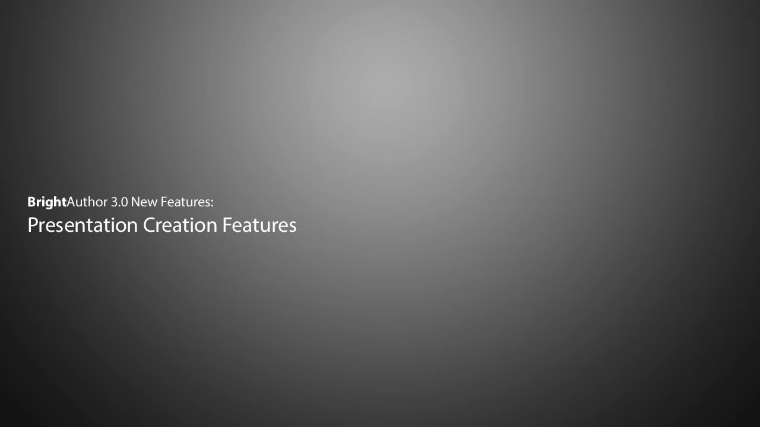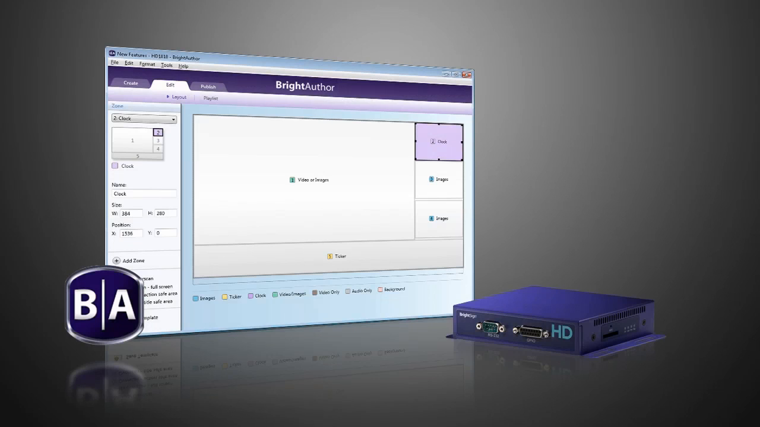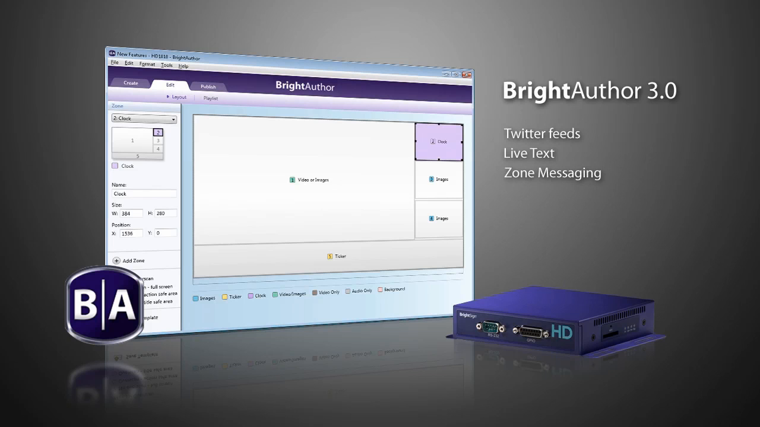BrightAuthor 3.0 brings with it many new features that are easy to learn, easy to integrate, and can go a long way in enhancing your presentations. New features range from content updates using Twitter feeds and live text, to improved presentation workflow using dynamic playlists and media lists. Please note BrightAuthor 3.0 or later is required for use with BrightSign models announced in April 2012 or later, and it is encouraged for use with all models.